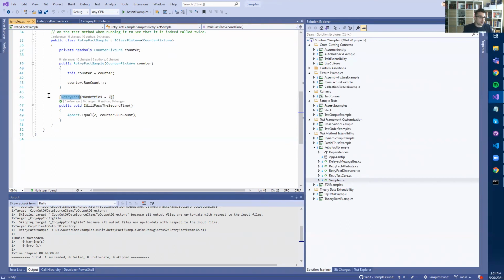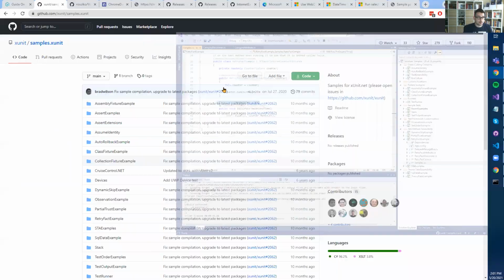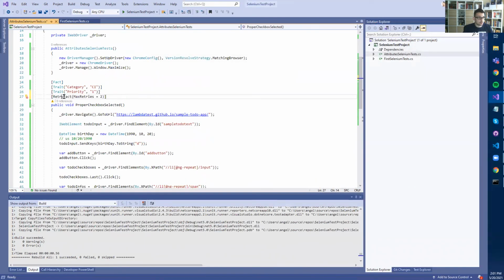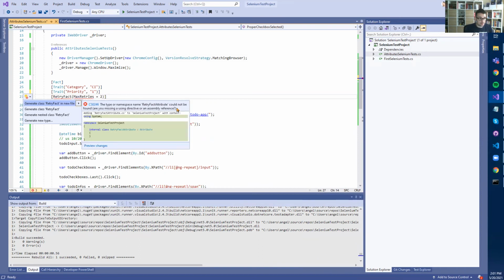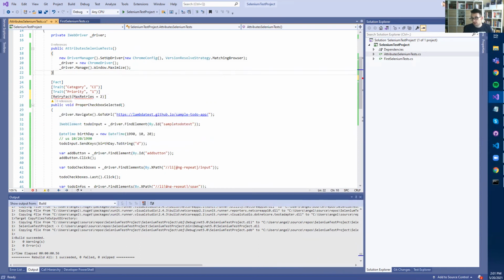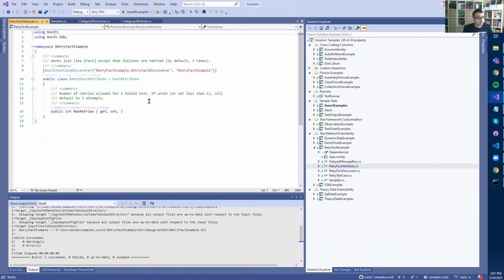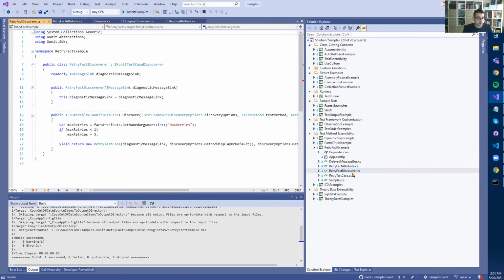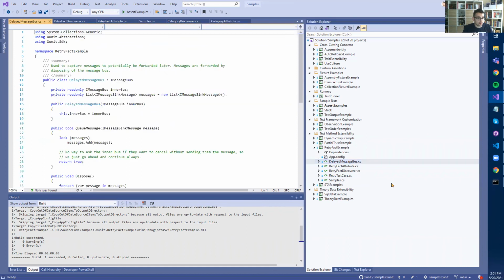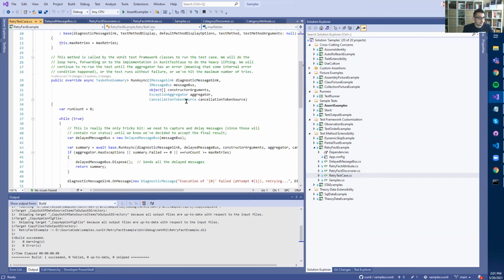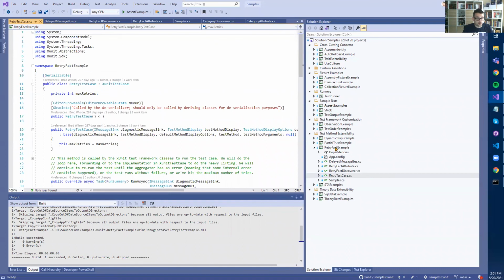As you will notice, if we try directly to use this in our tests, we won't be able to do that. There isn't a using statement because this is a custom thing that people from xUnit built here. And we need to basically copy paste this RetryFact discoverer, the attribute, and the message in the retry test case. These are the three things that we need to copy paste.